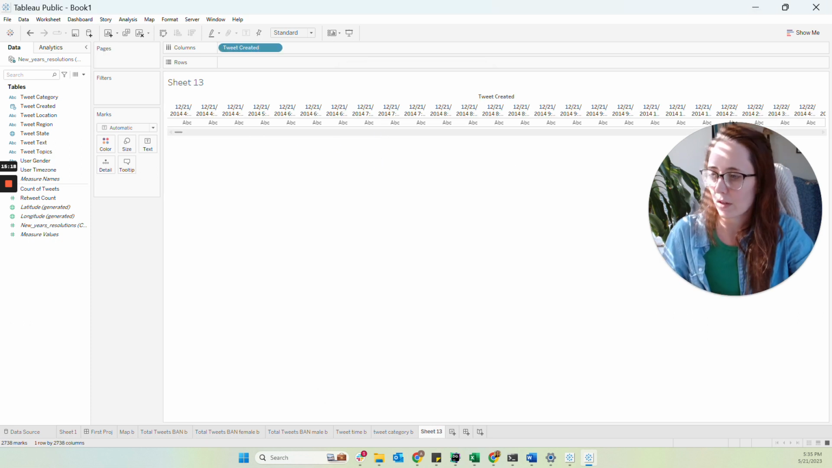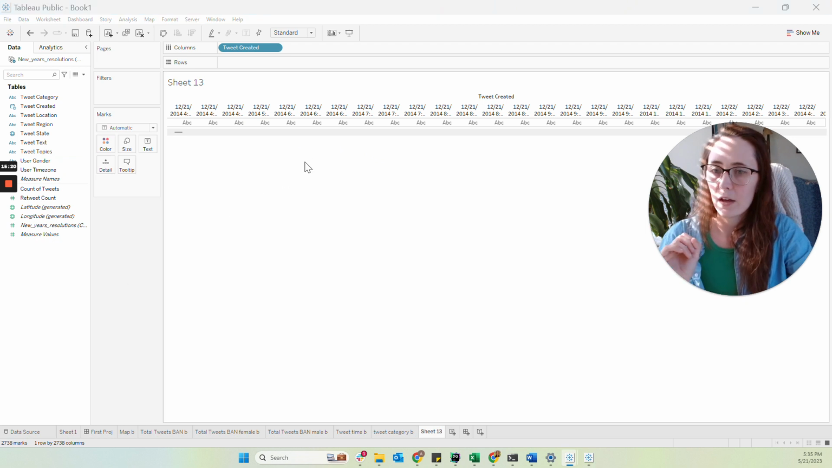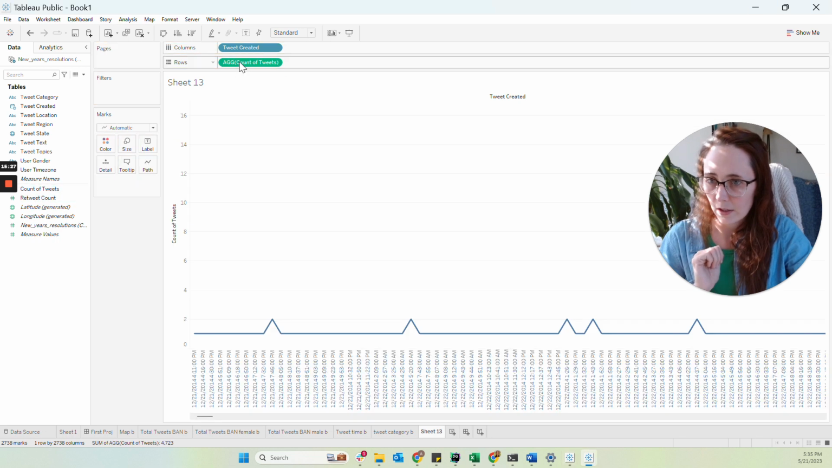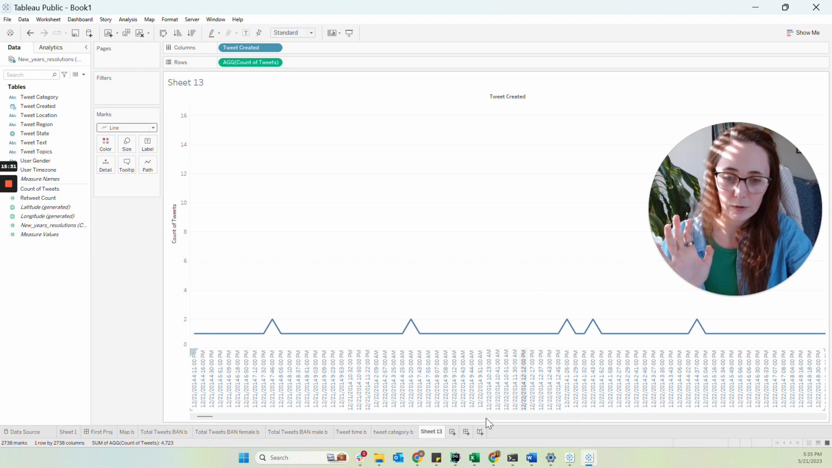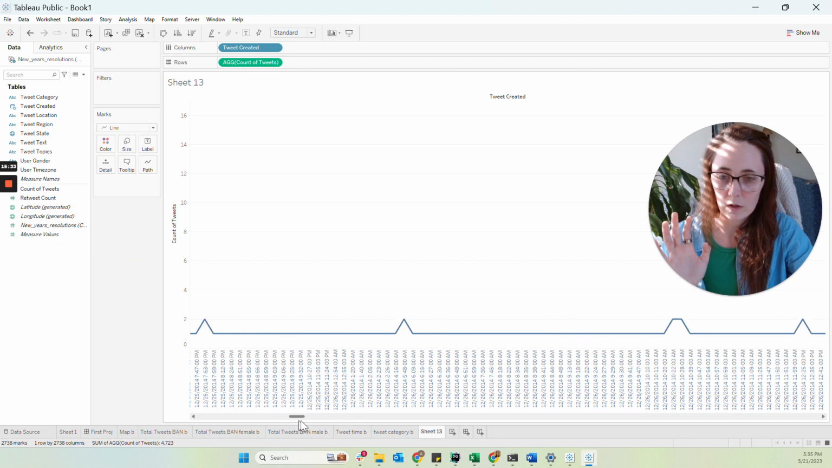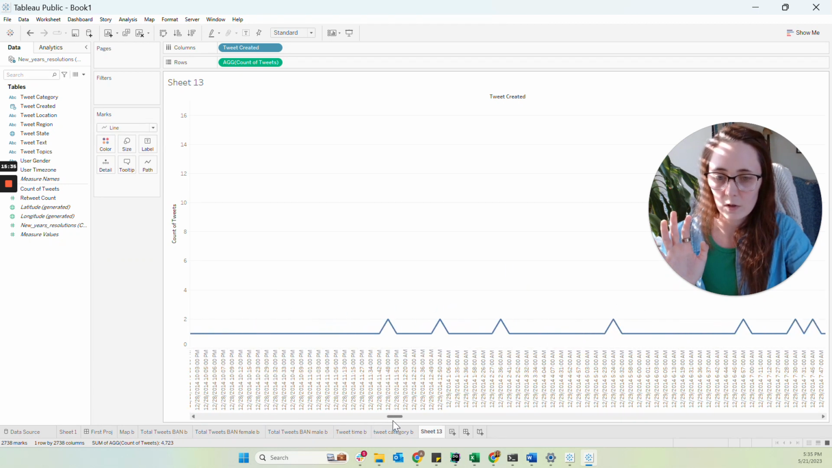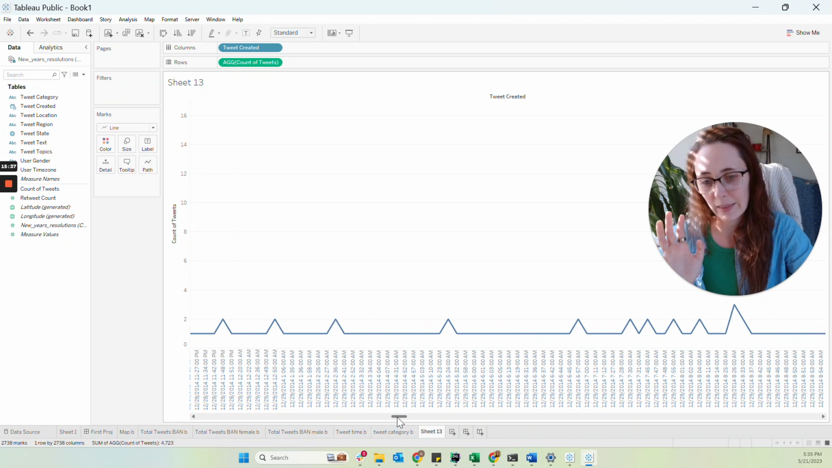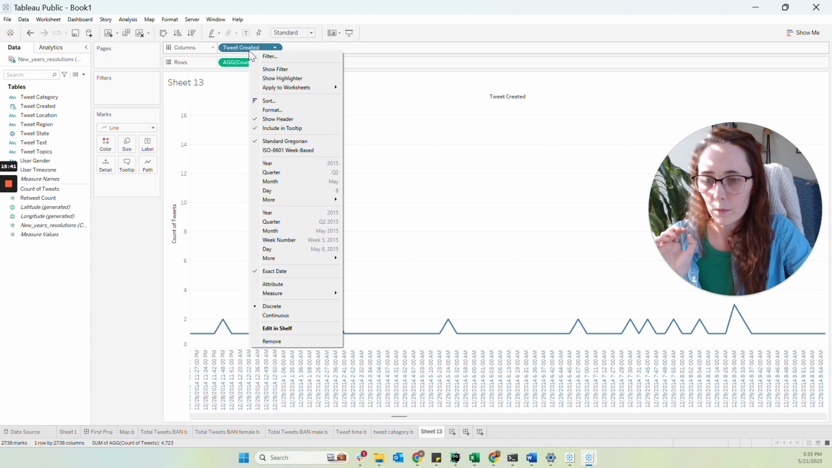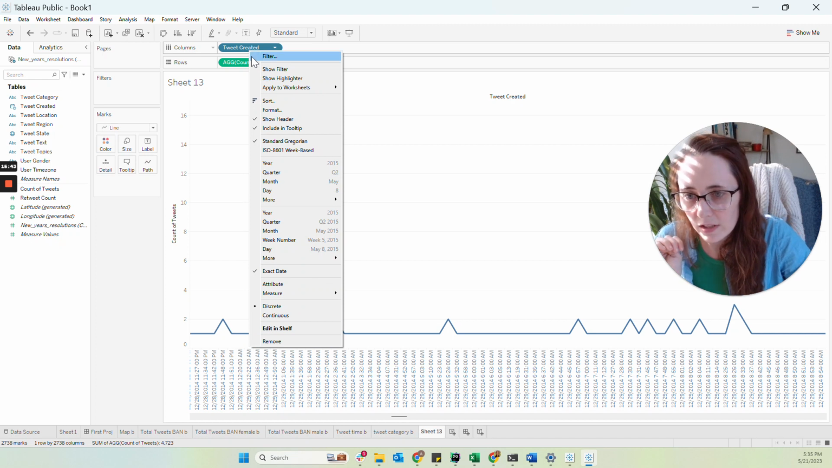I don't think that's the one I want to use. Let me look at my other one. Okay, so we've got our tweet created out, and then we want our count of tweets here. We want to turn it into a line. No, that looks terrible. Look at how bad that looks, because it's way too long. This is way too granular. I think it's by the minute or something. So instead, what I actually want to do is switch it to hour.